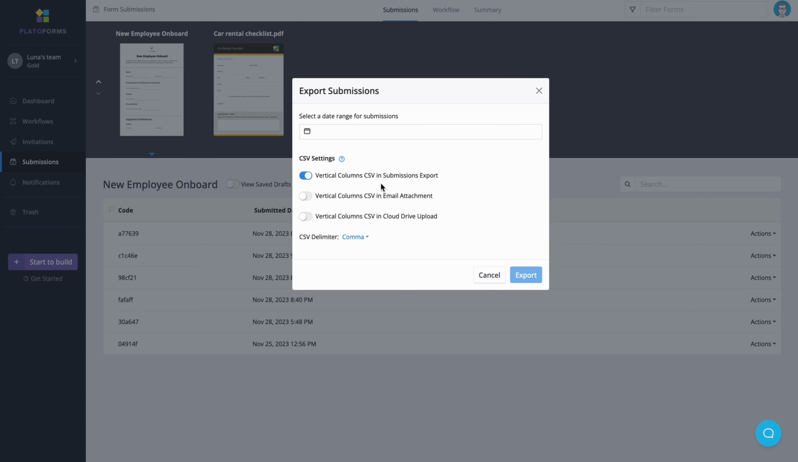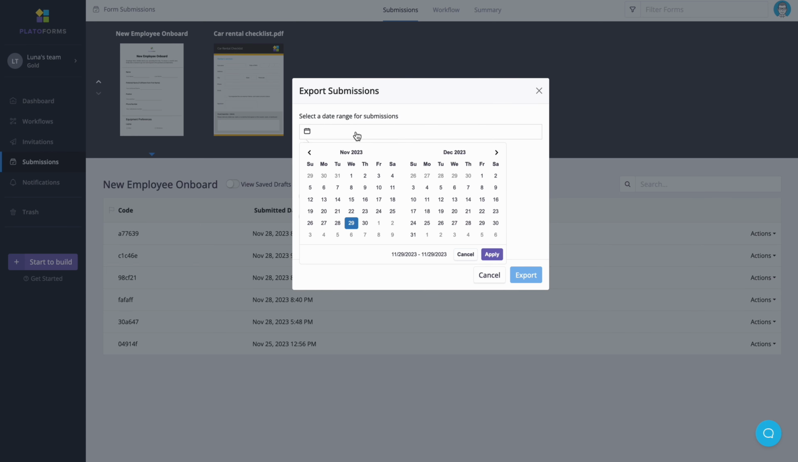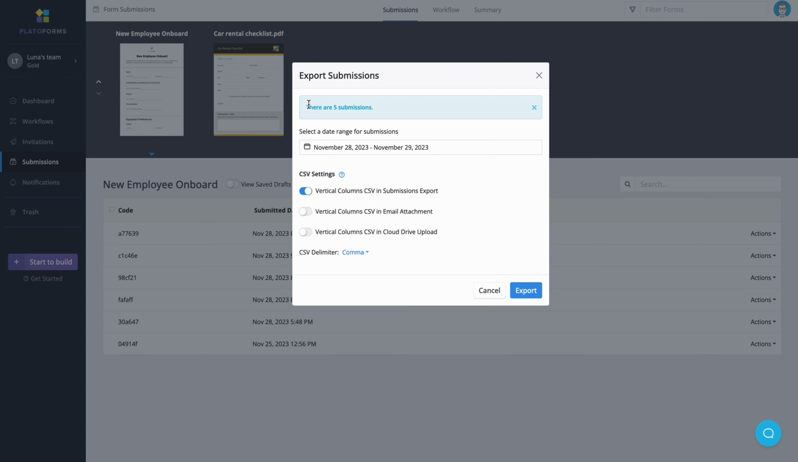In the pop-up box, choose a date range that suits your needs and hit Apply. A prompt will show the number of submissions in this time range. Now, let's explore CSV settings.